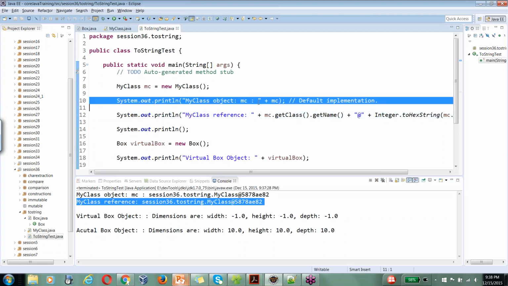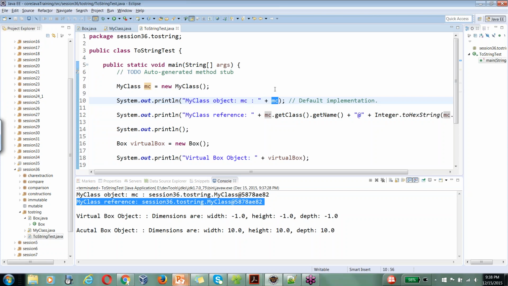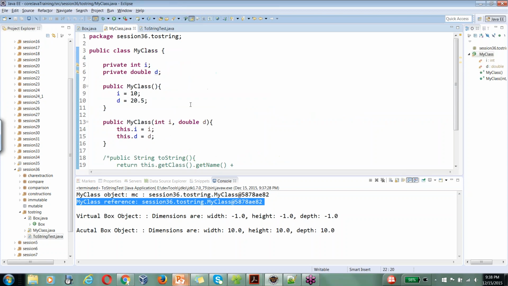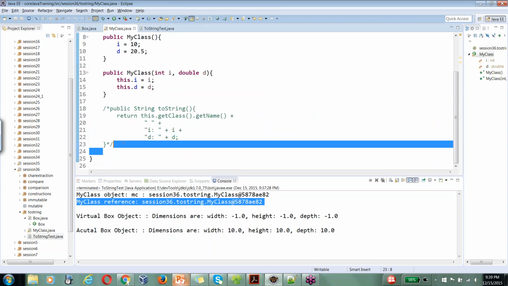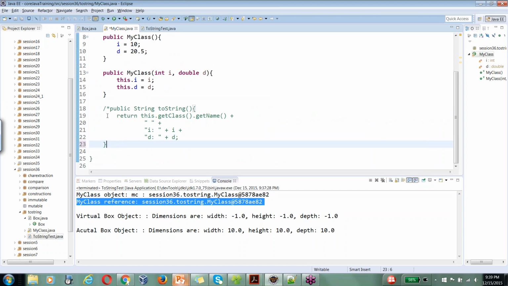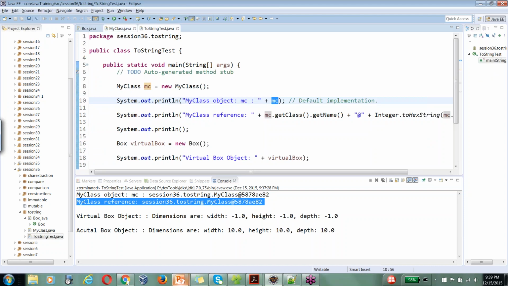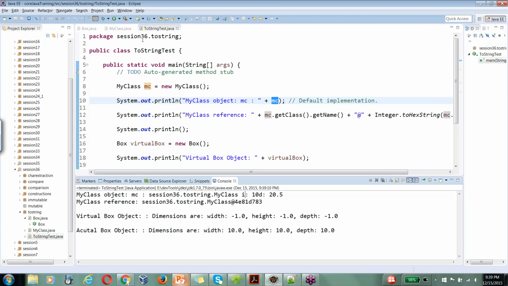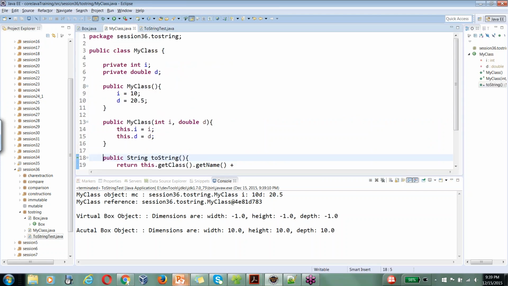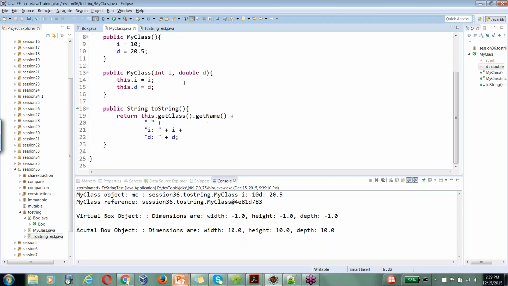When you try to print this MC, as of now it does not implement your toString method. Let us uncomment this and run it. Now it prints. What have we done in this? It has two instance variables, i and d, and we are printing the name of the class along with the values of i and d.